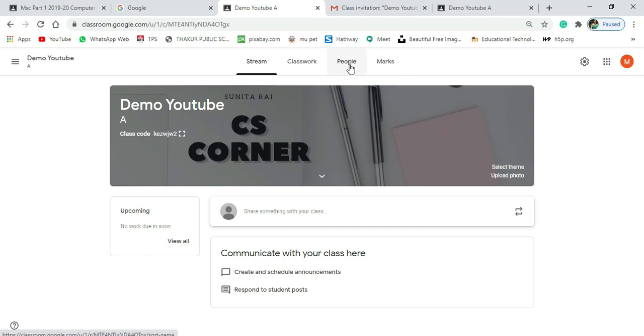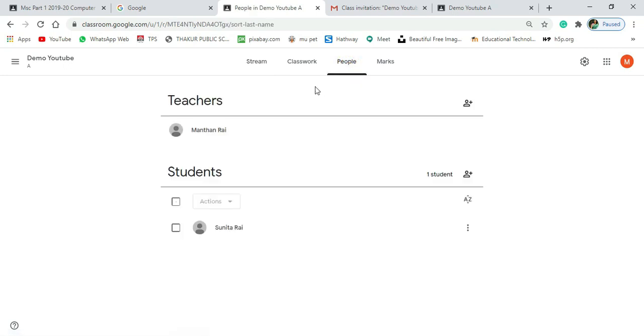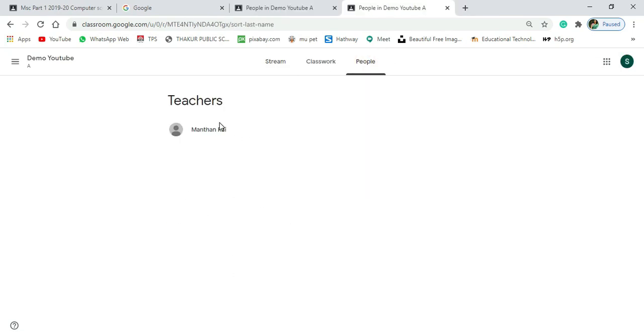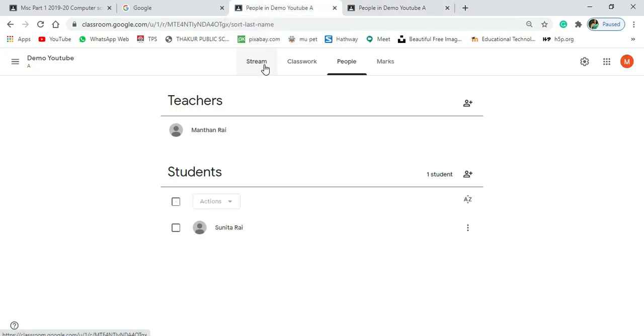As well as, there is a difference in this people tab also. As a teacher, I can see all the teachers teaching in this particular classroom as well as the students who have joined. But if you are a student, you can't see other students, you can see only the teachers who are teaching in this particular class. Using this people tab, you can also invite other teachers. For example, in a single class, if there are 4 to 5 teachers who are teaching, you can invite them by clicking on this button. So that is the major difference between the student tab and the teacher tab.